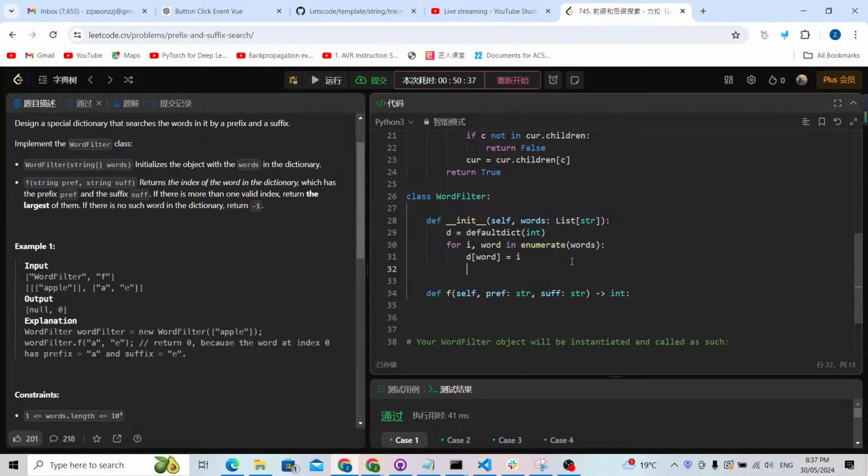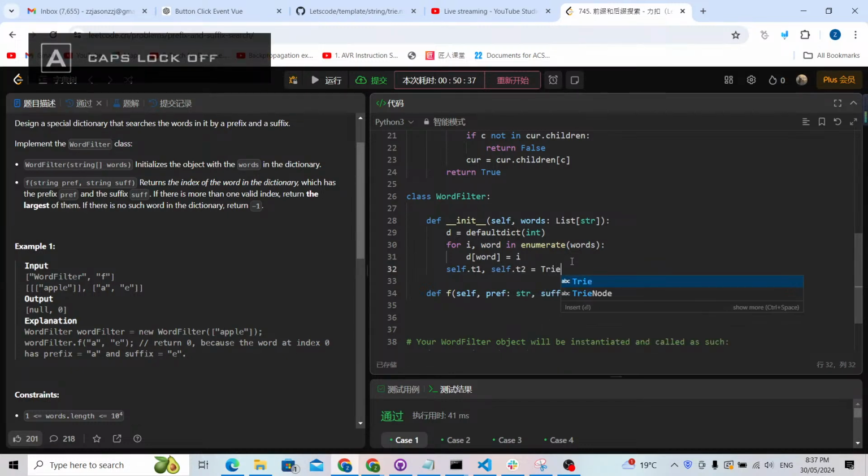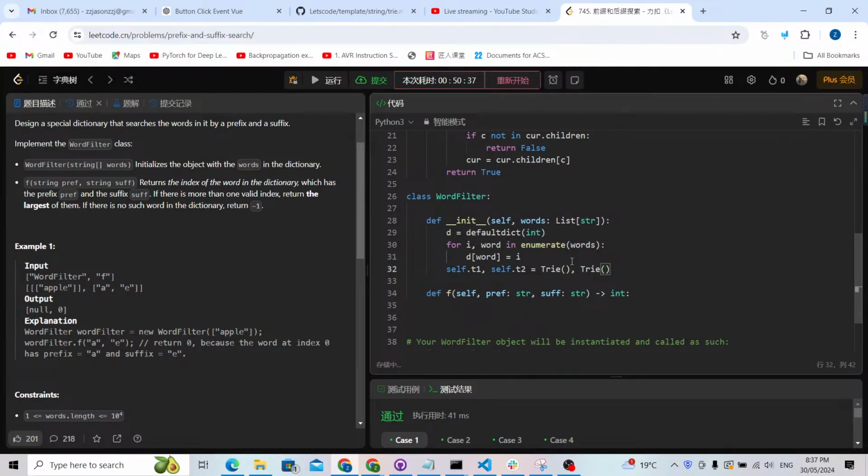Now I want to prepare self.trie. Let's use t1 and t2 maybe. Yeah, self.t2 should be equal to Trie. Another one is going to be Trie. We need two tries. One is to store the prefix, and the other, t2, is for the suffix. Now we can check all the words. So for word in, we can use the dictionary directly, d.keys.